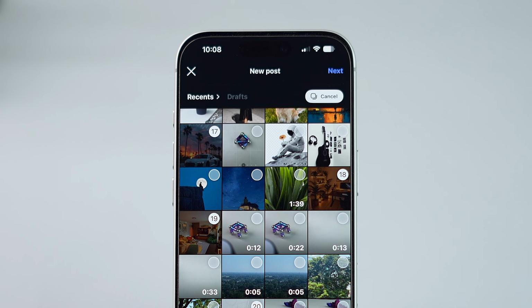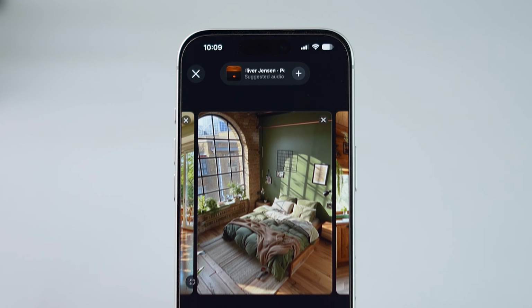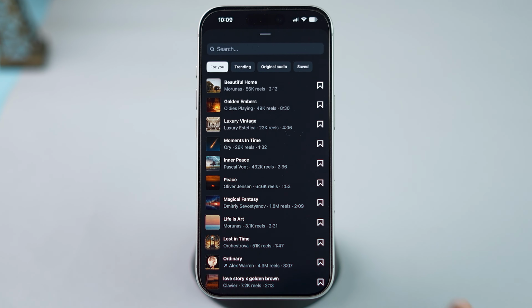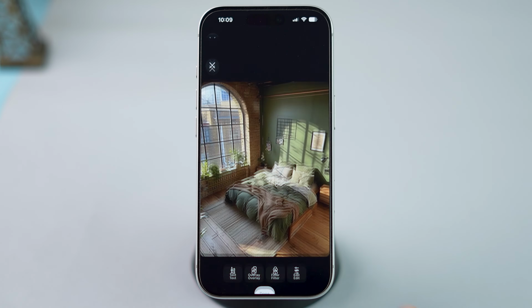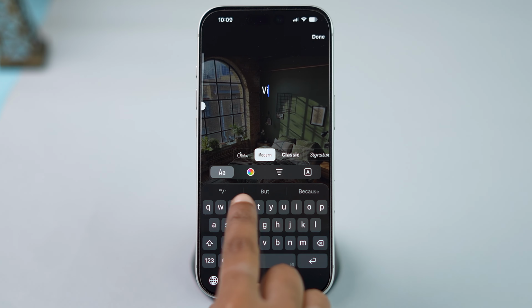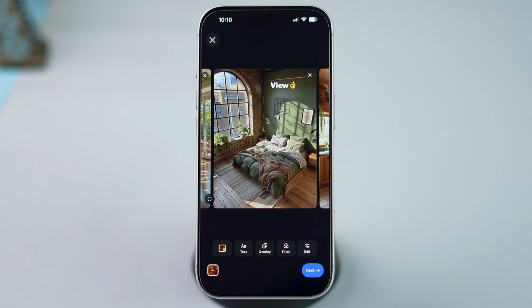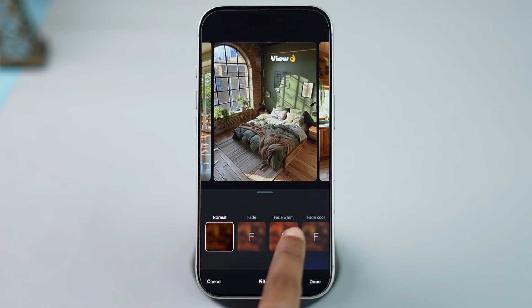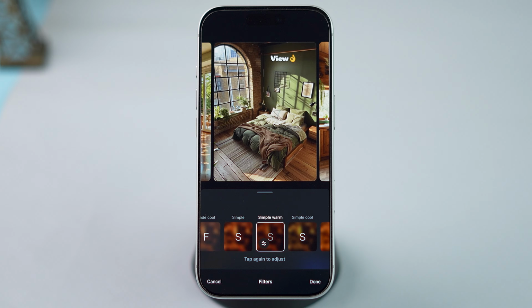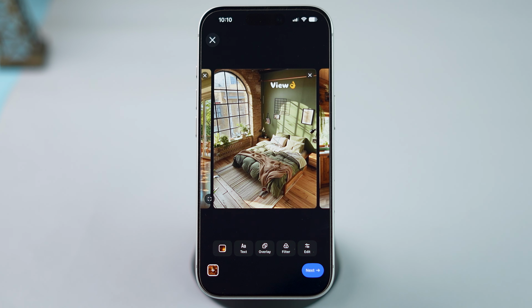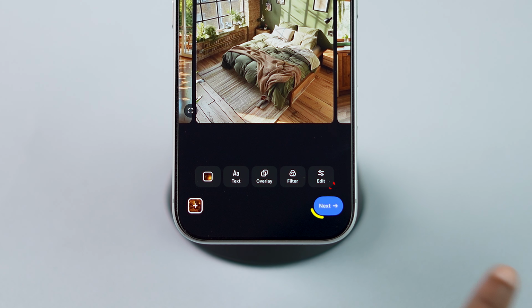After selecting your pictures, tap Next from the top. Here you can customize your post. You can add music from the library, add and modify text, apply filters, adjust brightness, and many more depending on the post style you choose. Take your time editing everything the way you like. Once you're done, tap Next at the bottom.